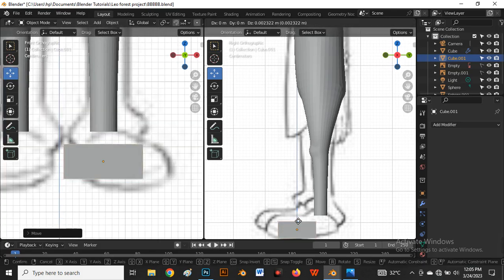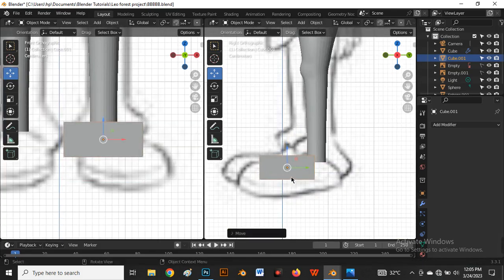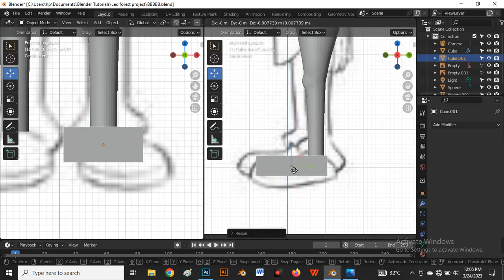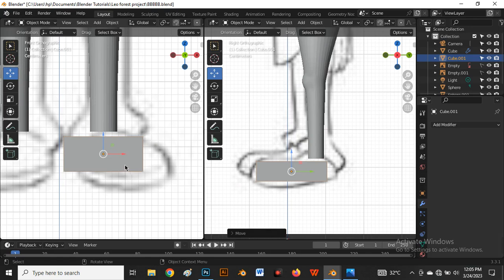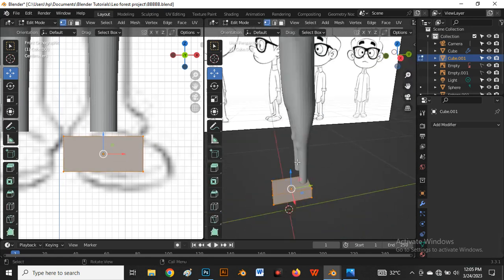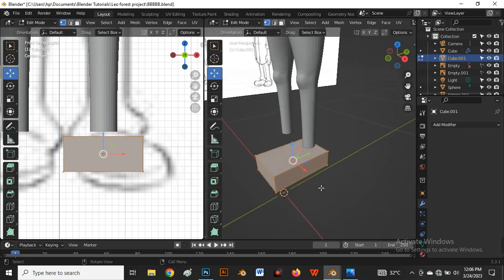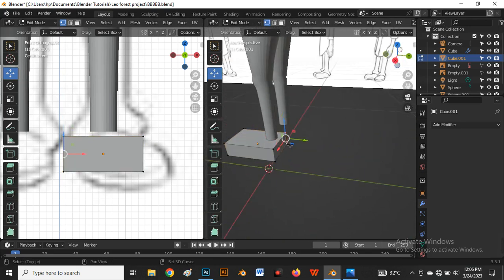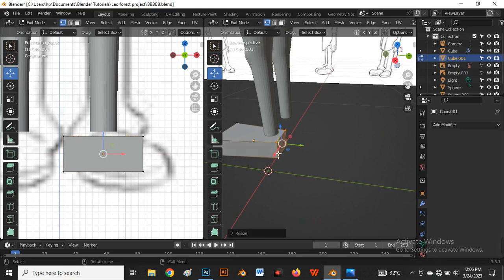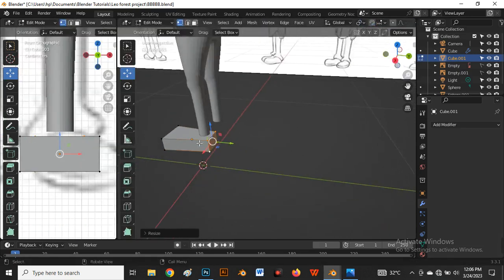and come to our right view and say G to move, and S and Y to scale on the Y axis. Bring it down this way. So Tab for edit mode. What we need to do next is very simple. We need to select these vertices here and say S and Y to scale on the Y axis. Move this way.